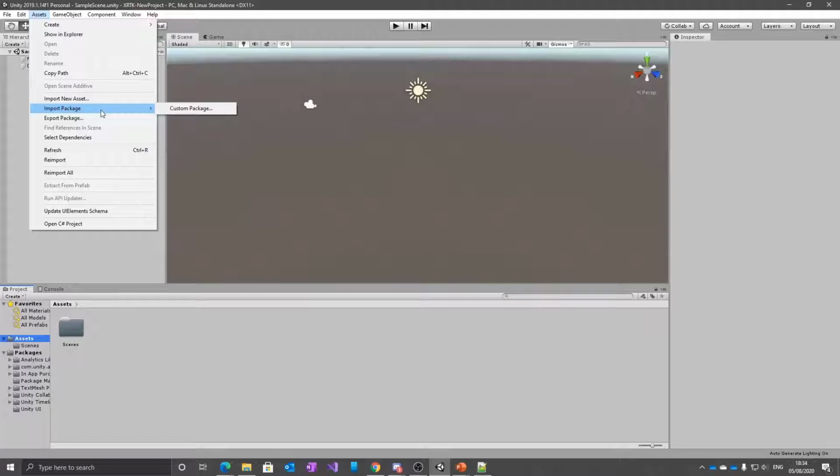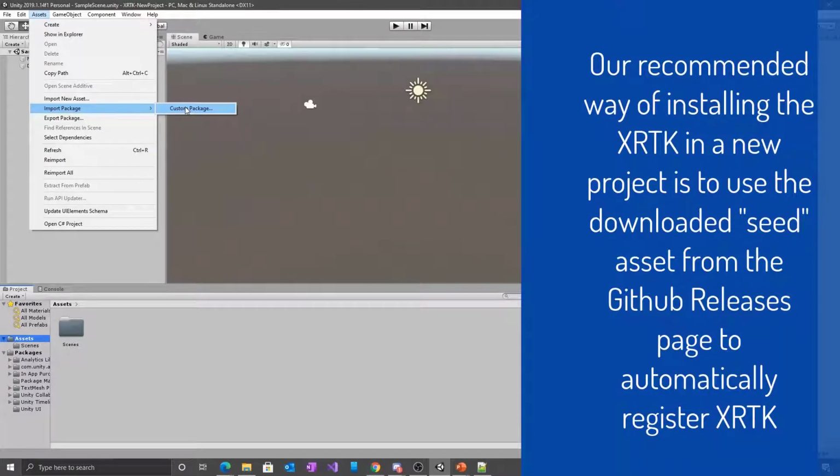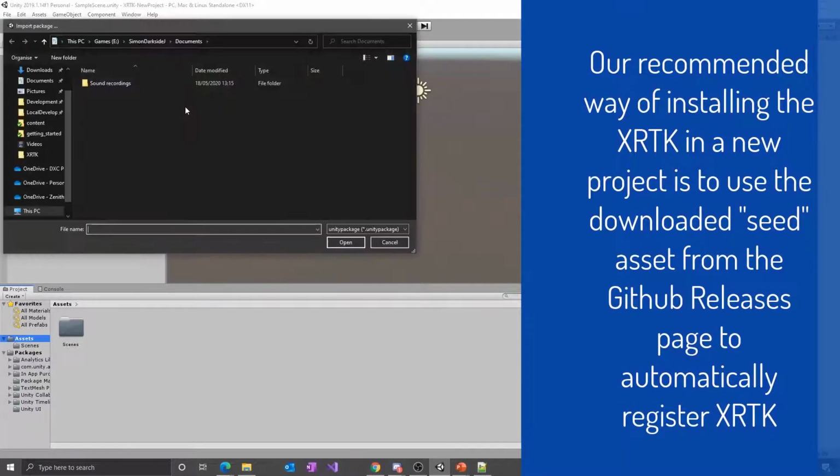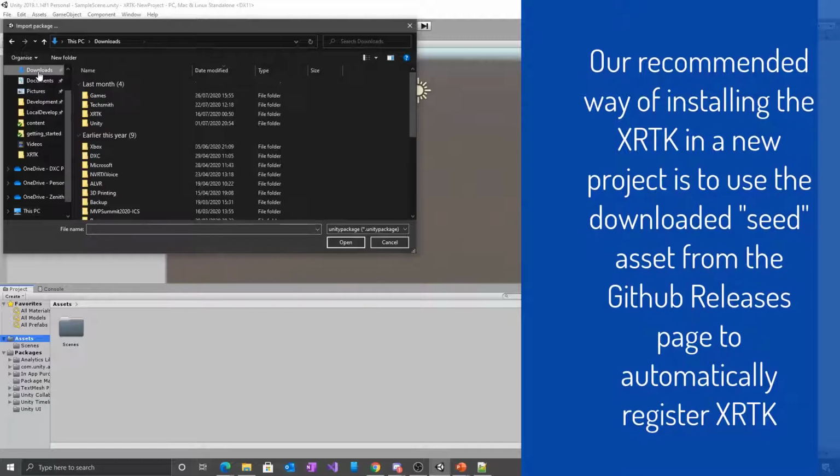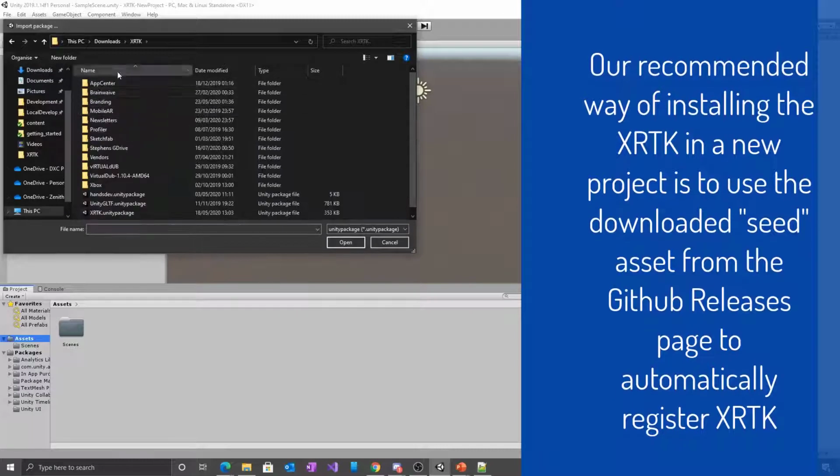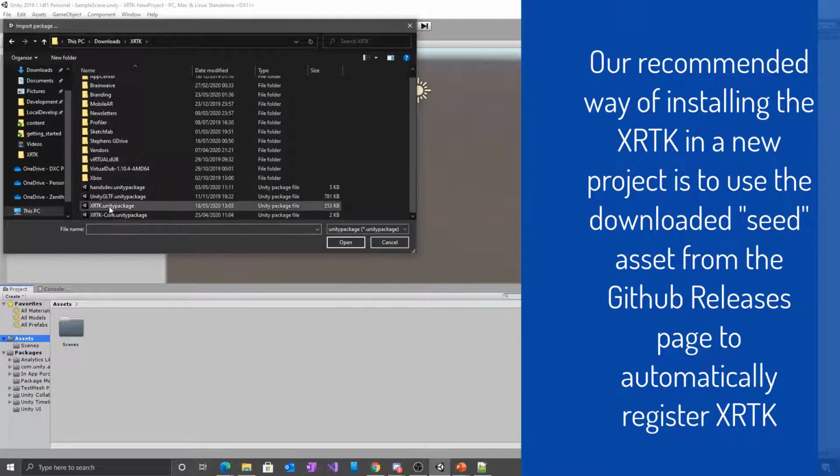I didn't know that. I didn't run into it yet, but I mean, yeah. I come back. So I'll go Custom Package. I'll go my downloads here, and I've got my XRTK Unity package.